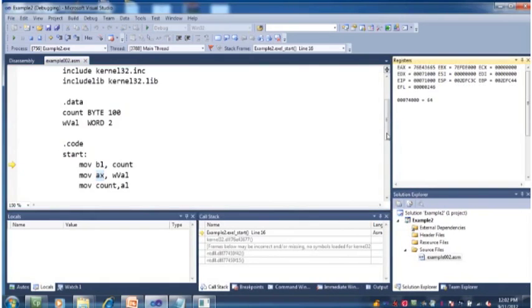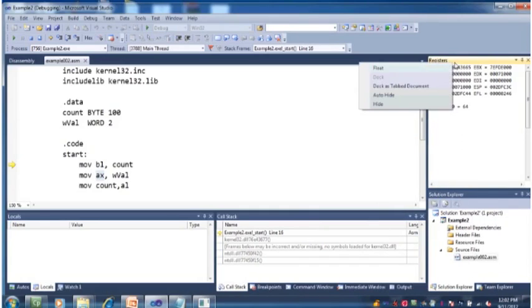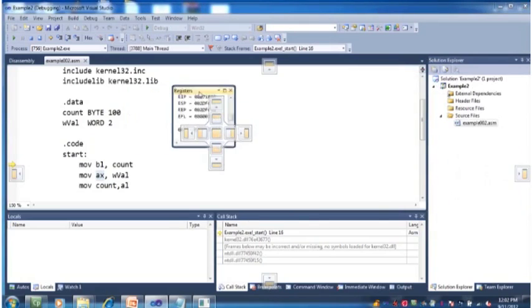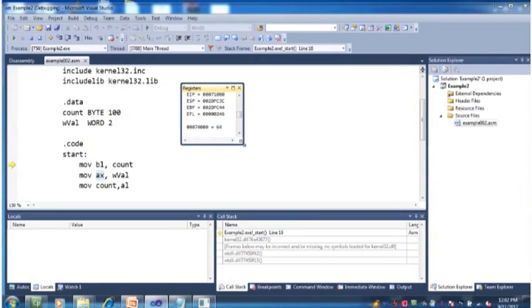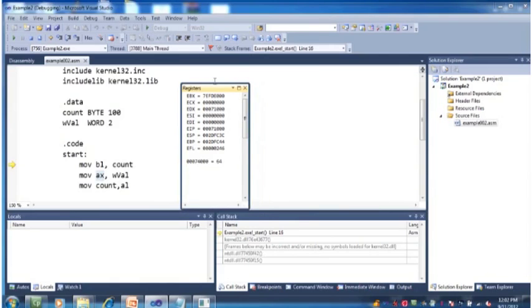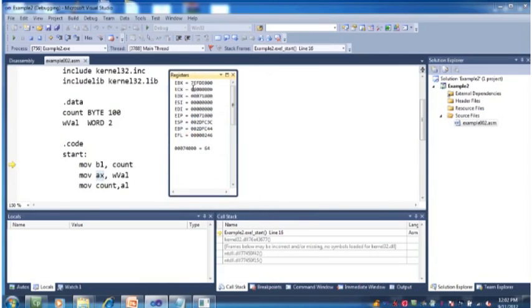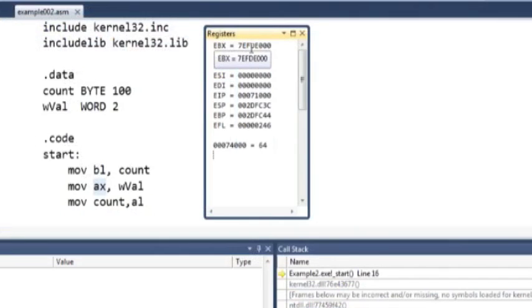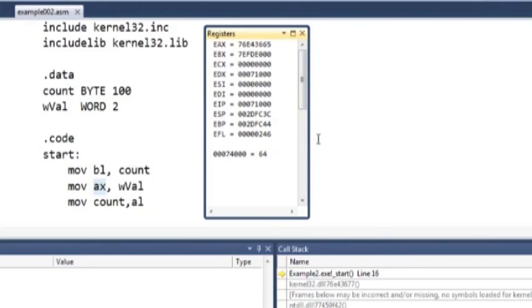Sorry, I can make it smaller. I can make it float, so I can put it here near the code. So currently the value for EBX is equal 7EFDE000, and ECX is equal 00, and so on, and AX is equal 76, and so on.